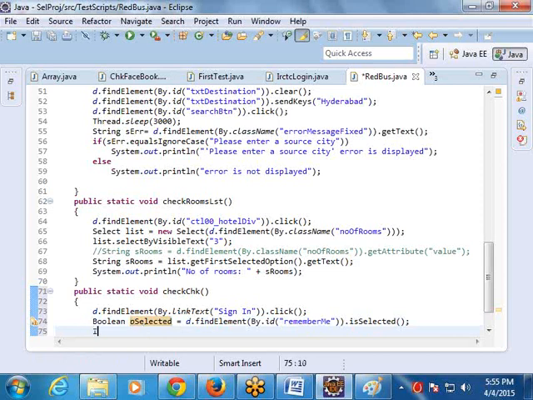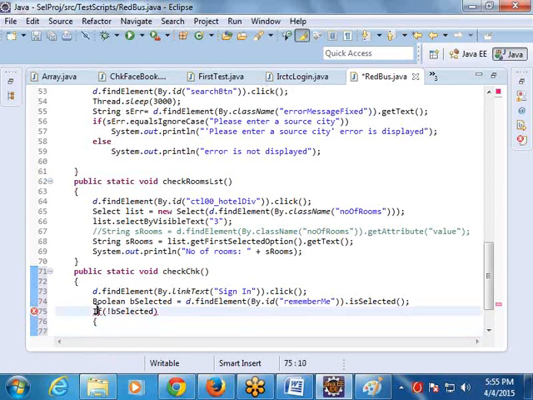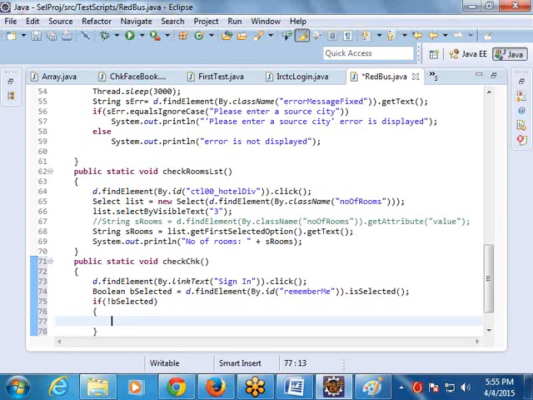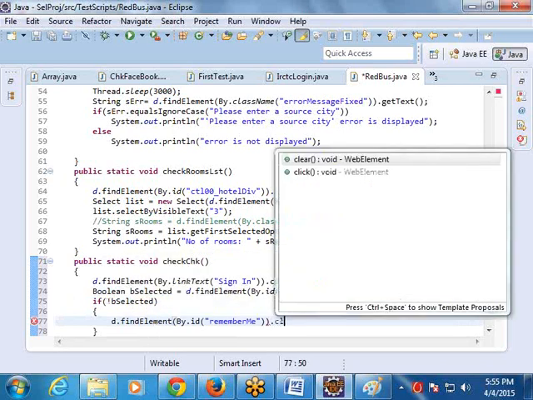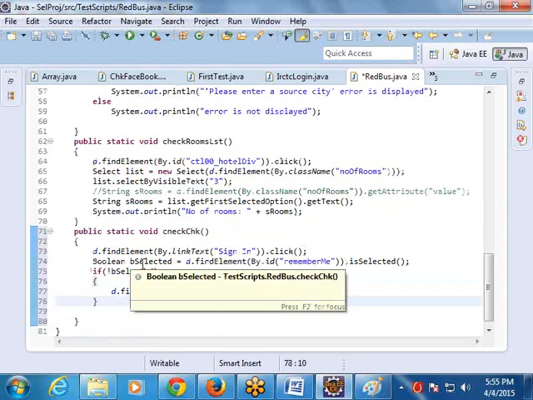If not bSelected, if it is not selected, then we have to select that one. Only then we have to select that element. Selection means, what is the statement? Click only, just click. That's it. So if it is not selected, click on that checkbox. After clicking that, it should be in selected state.